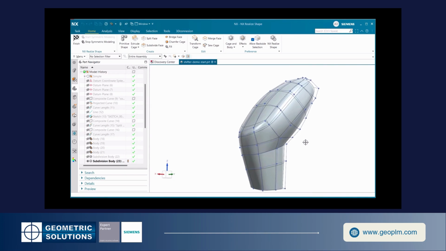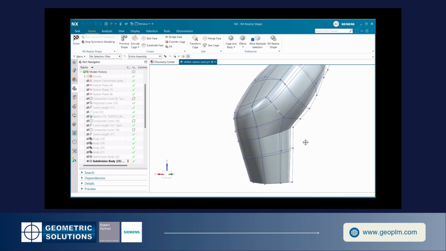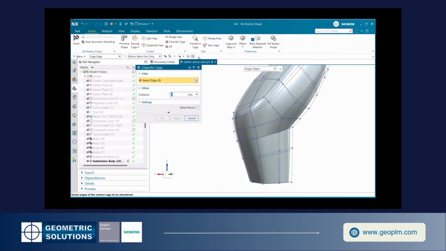To start off, we will use the Chamfer cage command and work near the base of the gear shifter body. First, we can begin by selecting the 3 cage edges we want to chamfer. After having selected those, NX will create 2 new sets of nodes and edges at a distance we choose. We can either manually type this distance or drag the vector to our desired length. In this case, 5 millimeters.